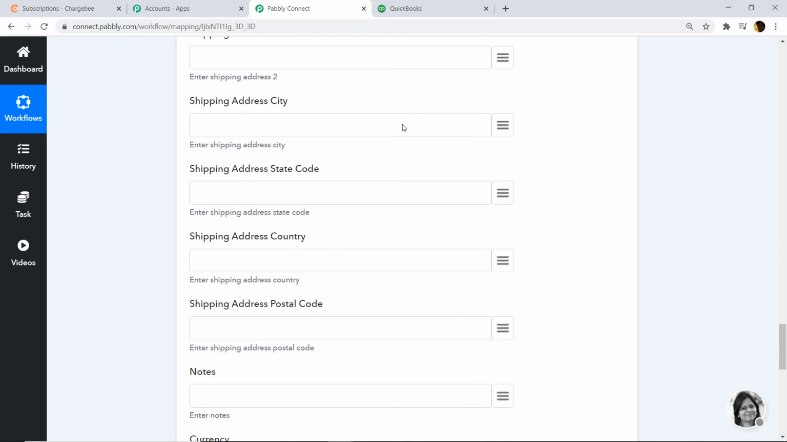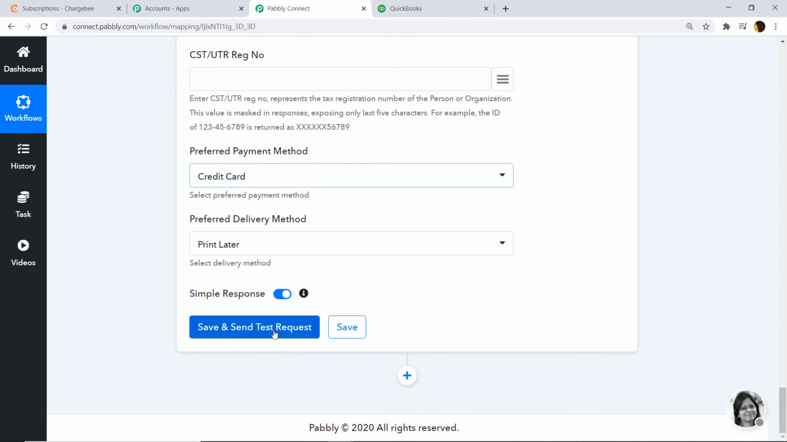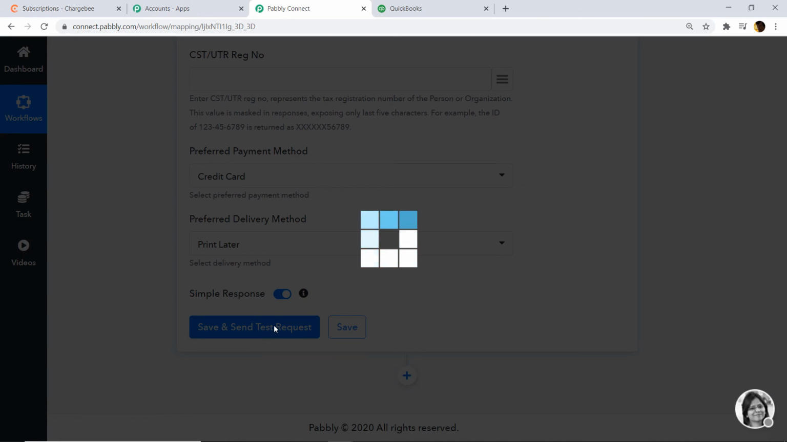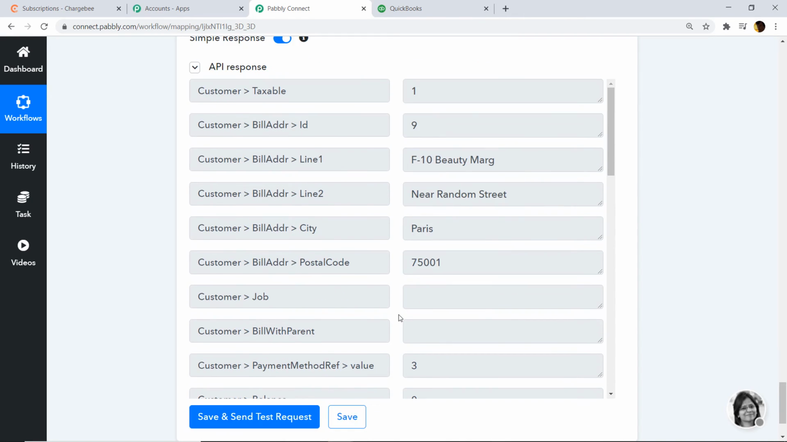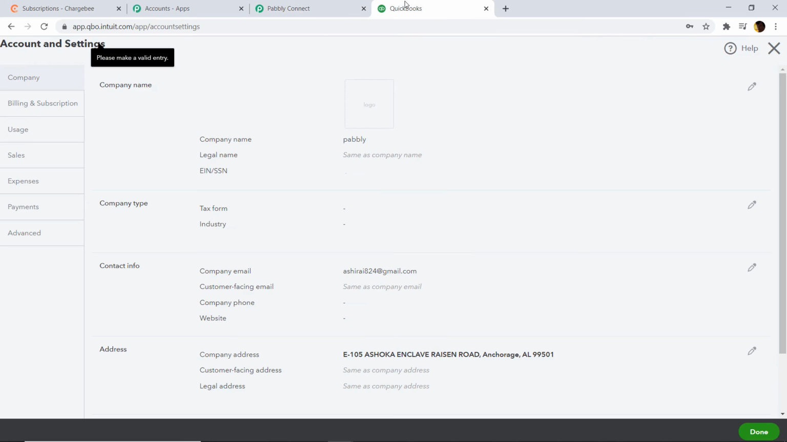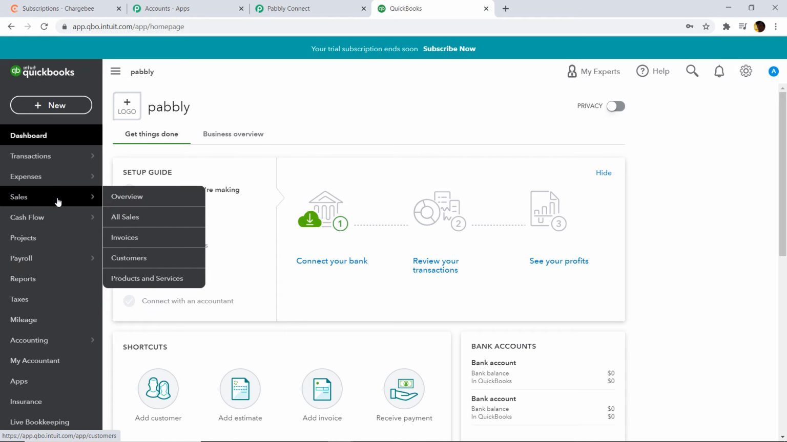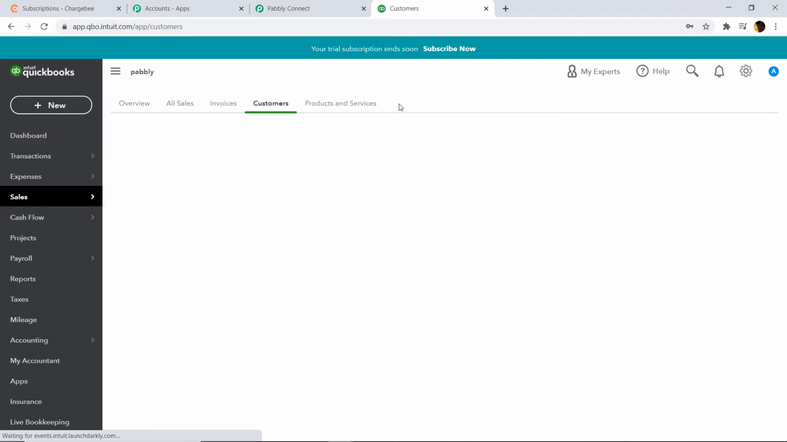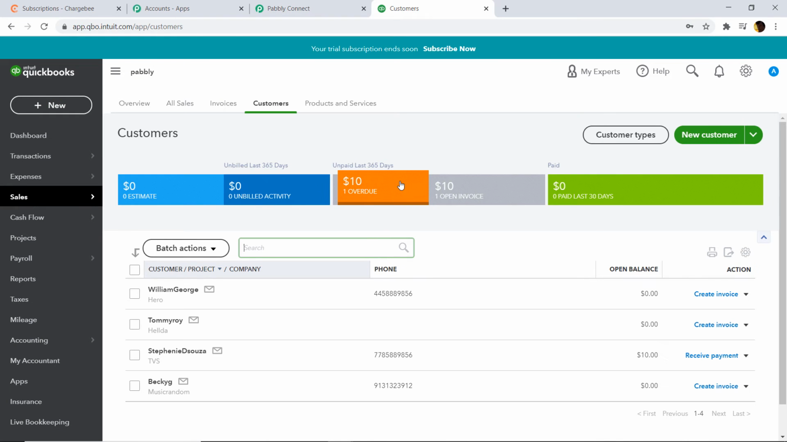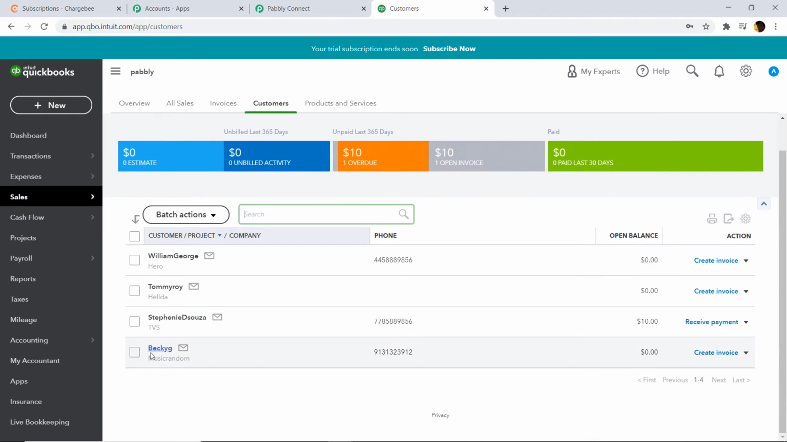So just click on save and send test request to create a customer in QuickBooks. Okay, so the API response is showing the data has been sent to QuickBooks. So just have a look at QuickBooks. Should be in the sales. Okay, let's go to see the customer. Yes, we have a customer called Becky G.